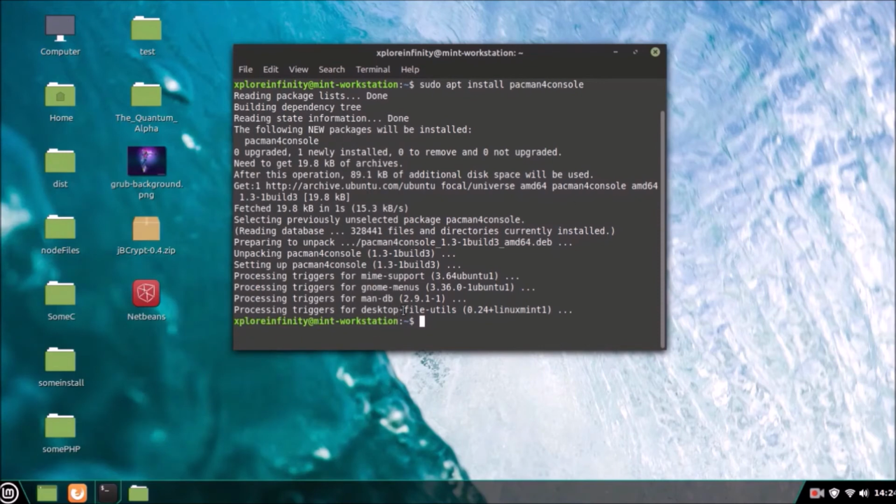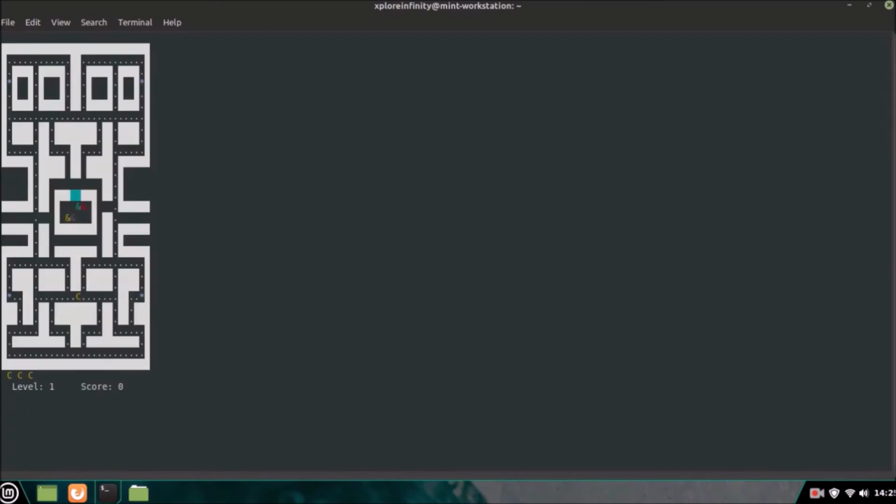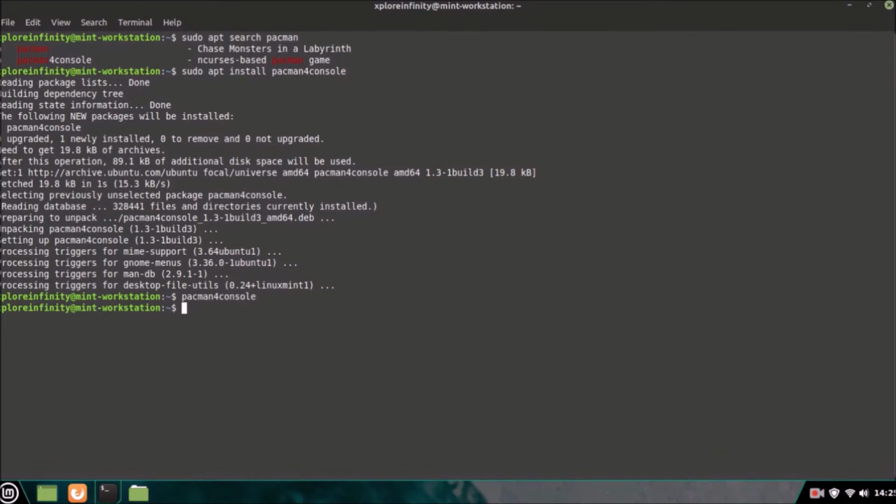Okay, so now the package has been installed. So if I just run the command pacman for console and press enter, the game starts. I'll just exit. Suppose you want to remove packages.